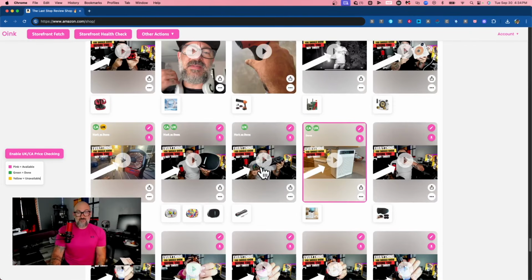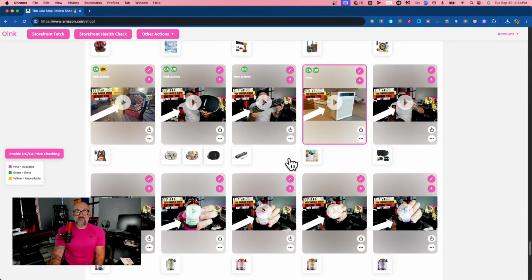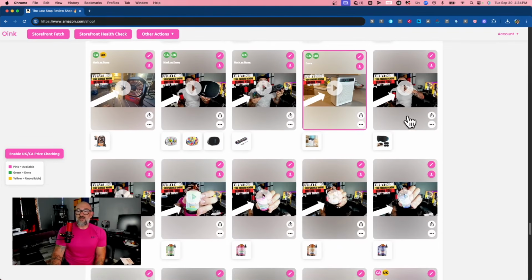But otherwise, if you click, there it is. This is the last one that I selected, mark as done. And so I've got a pink border around it. So that way I know whenever I want to start back up again, I can just come down here and start from right here and start working my way through.